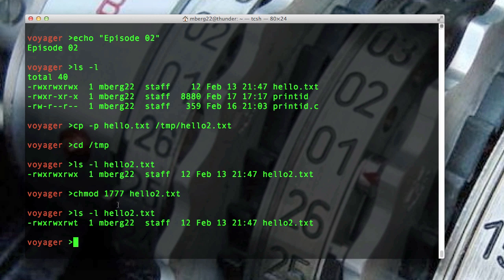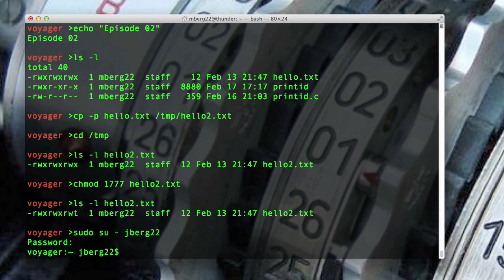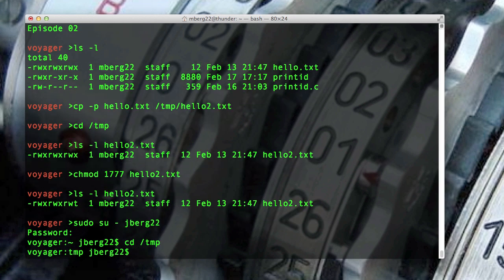And to prove that this works, I'm going to change users. su is a very handy utility for allowing, especially if you own the box, to do things as other users, usually root, but without the damage of running as root all the time. So what this allows me to do is to switch users. It's going to ask me for my password. And then I'm going to go into the tmp directory.